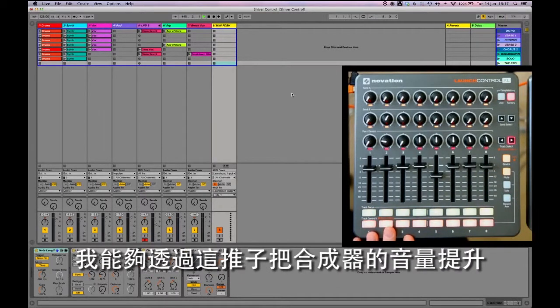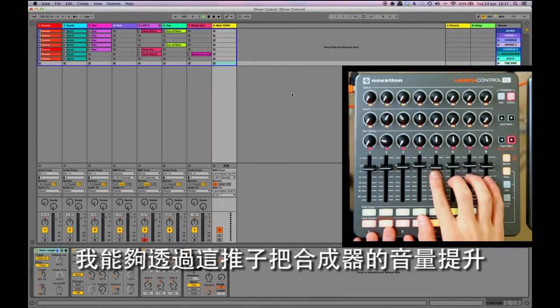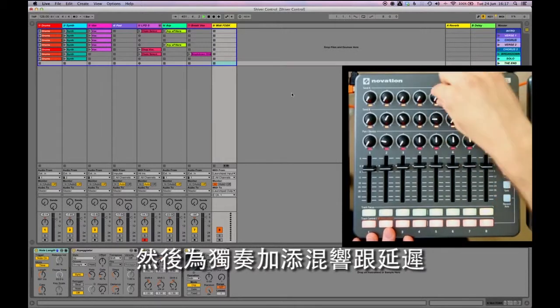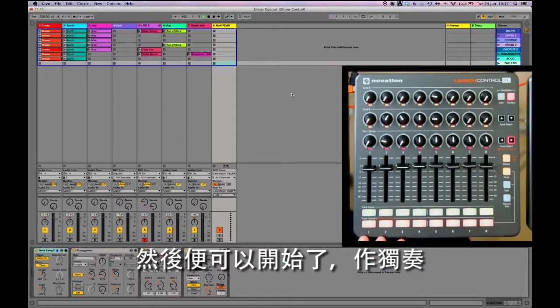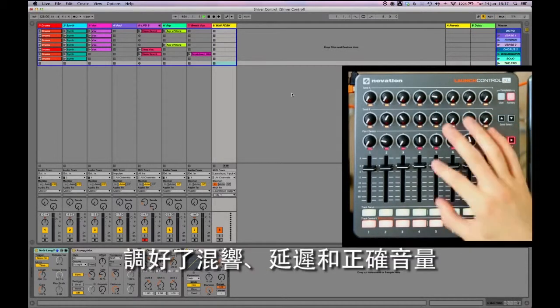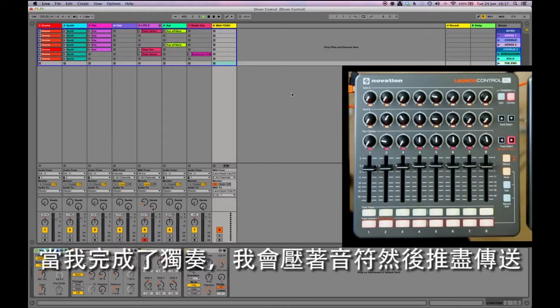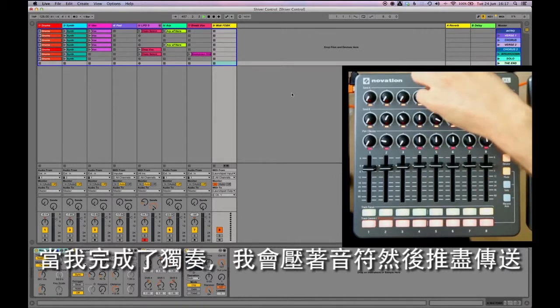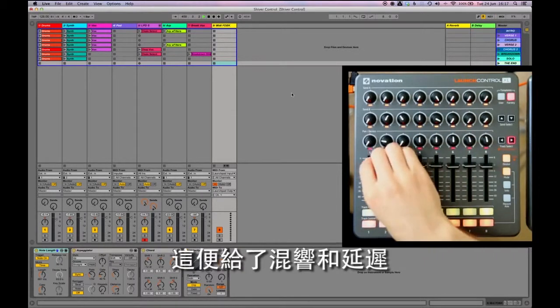Once I had those 3 MIDI modifiers turned on, I went to the factory mode, where I could then turn up the volume on the synth solo sound by turning up the fader here, and then turning up a bit of reverb and delay for the solo. And then I was away. So I could do the solo, with the reverbs and delays and correct volume, and once I'd finished with the solo, I held the note, cranked up the sends, so I get reverbs and delays, and faded out the music.